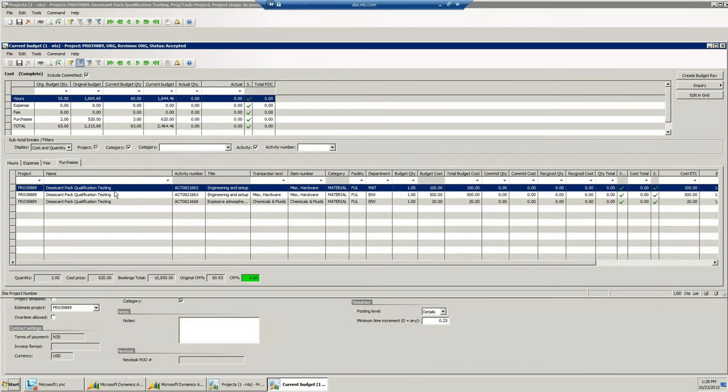Exactly the same thing can be done on your purchases. Is there some new material that I didn't realize I was going to have to buy? Did I run out of a certain fluid that I thought we had, and we have to purchase that? Here I can add a new purchase. I have to click Edit in Grid. Click in here, Add New.